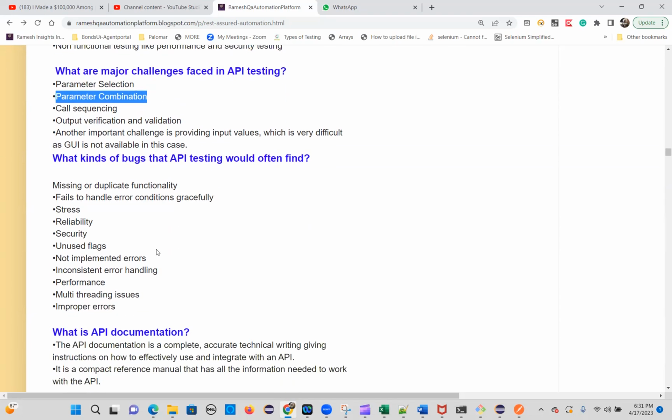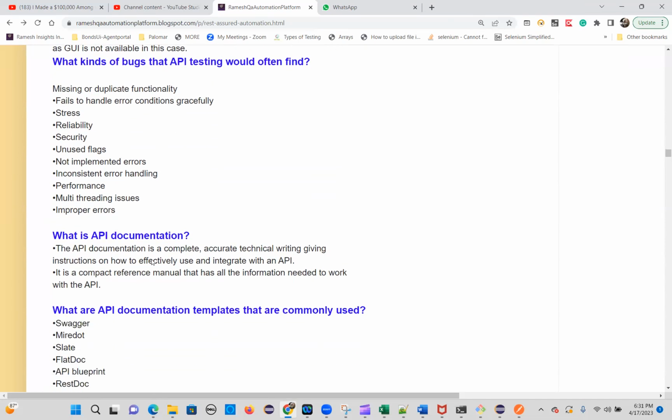So what kind of bugs can you find? Mostly missing functionality and duplicate functionality, and also failing error conditions, security bugs, performance issues, and inconsistent error handling. So the error might be varying every time, that's a problem. Multi-threading issues, improper errors. Those things you can find in API testing.